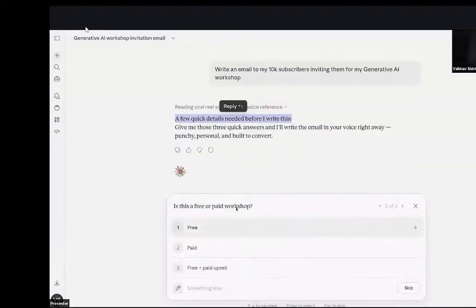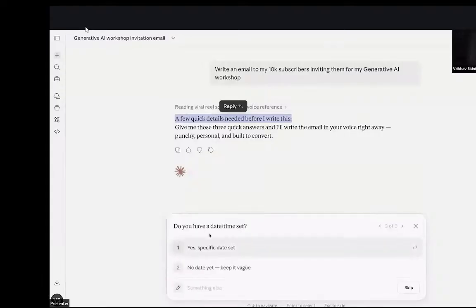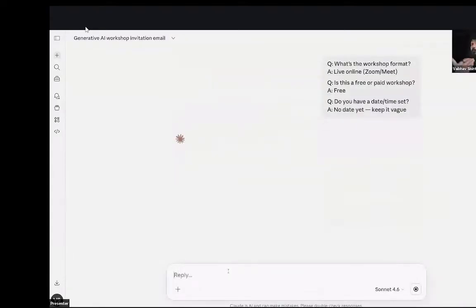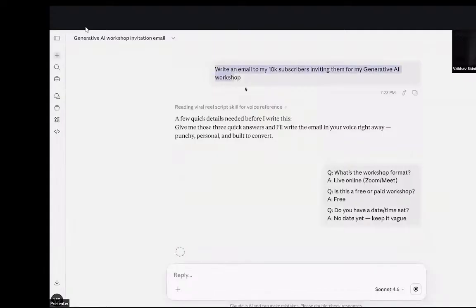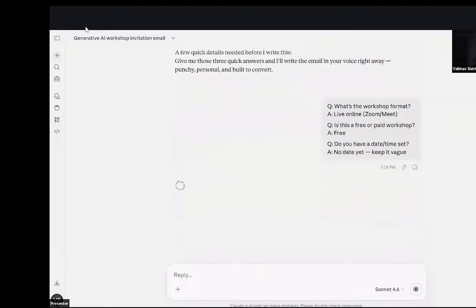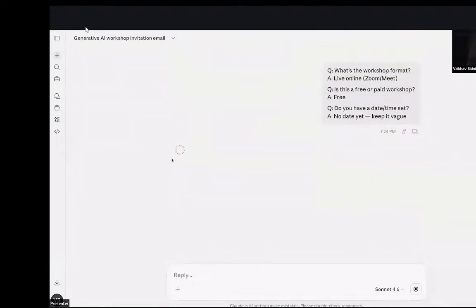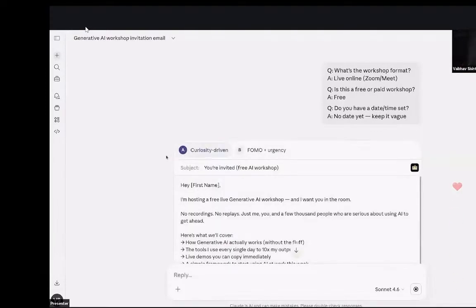What's the workshop format? Live, online. Is it free or paid? It's free. Do you have date and time? No date, keep it vague. So I gave it some more context with a very simple prompt that Claude asked me for. Because Claude was like, there's no way I can write an email with such a simple prompt. So it asked me for some context, I gave it some context, and now it's thinking and going to put all this information together to give me an email.